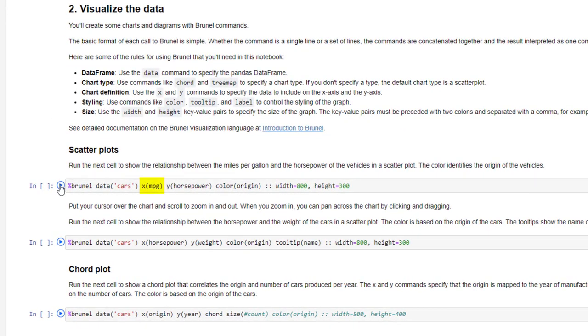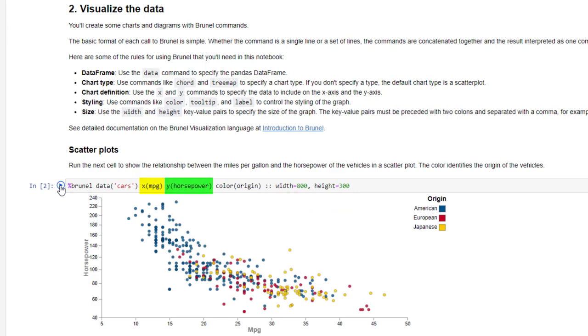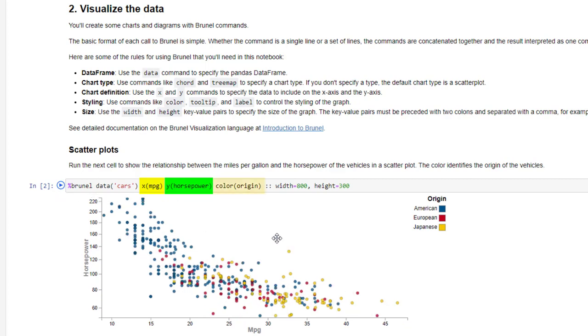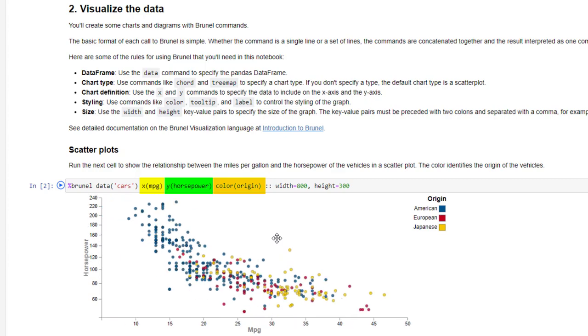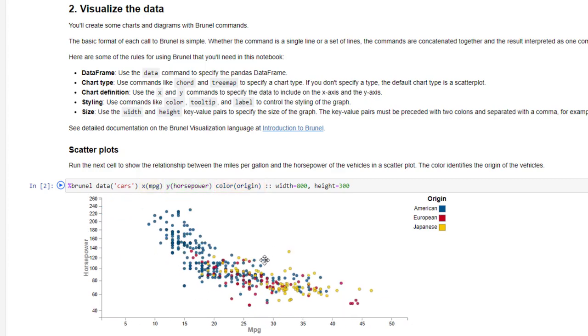The next cell shows the relationship between the miles per gallon on the x-axis and the horsepower of the vehicles on the y-axis in a scatter plot, which is the default chart type. The color identifies the origin of the vehicles. You can zoom in and out on the graph.